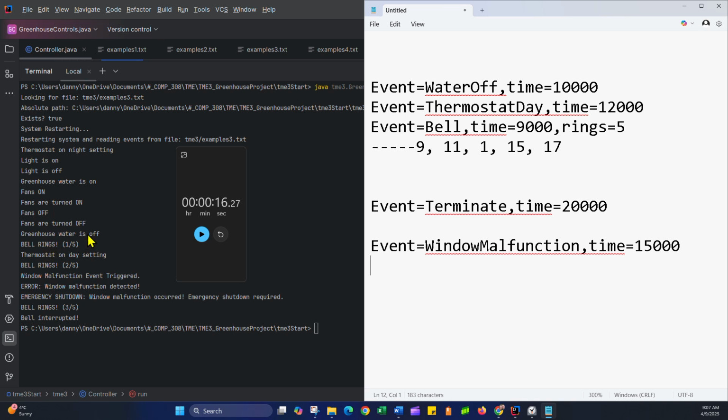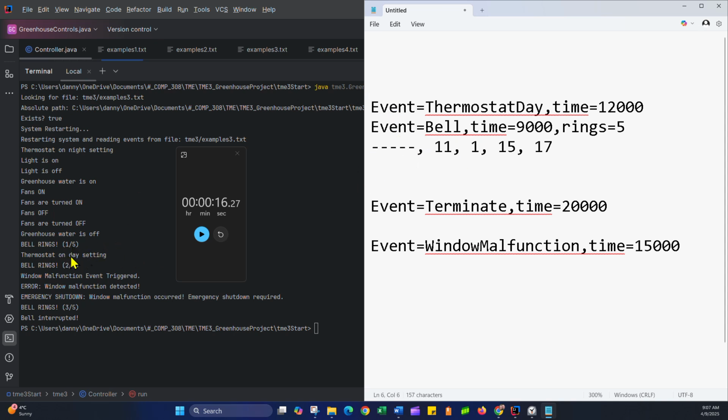Greenhouse water is off, and then the first bell ring. Well, again, this is at 10 seconds. This is at 9. This should have happened first. But again, that happened. And then first bell ring, happened. Thermostat on day setting happened at 12 seconds. And then the second bell ring. So again, the timing's a little off. And then finally, this would have happened 13 seconds.